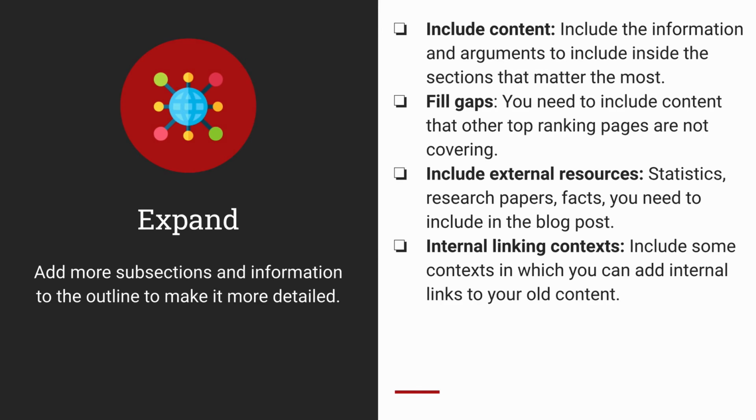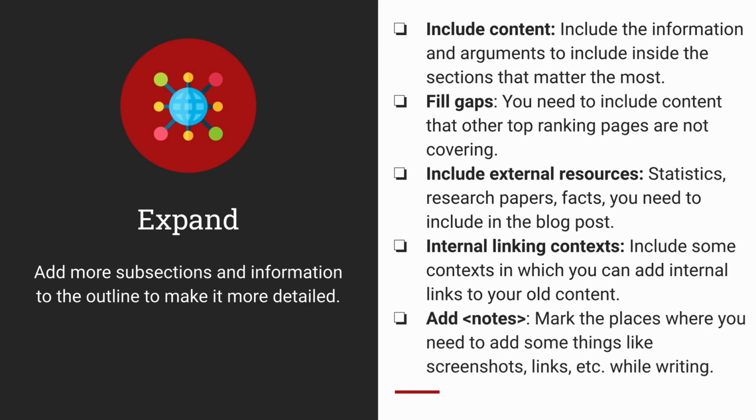And you can add some notes. Okay, when preparing your outline, that too when expanding it, you will get some ideas about some things that you need to include, like screenshots, or you can include some links. So you can add some notes in the middle of the outline. We make use of these angle brackets so that we can easily hit Command F or Control F and see what are all the notes that we have. Again, if you are making use of a plain text editor like Evernote, then you may need to make use of angle brackets.